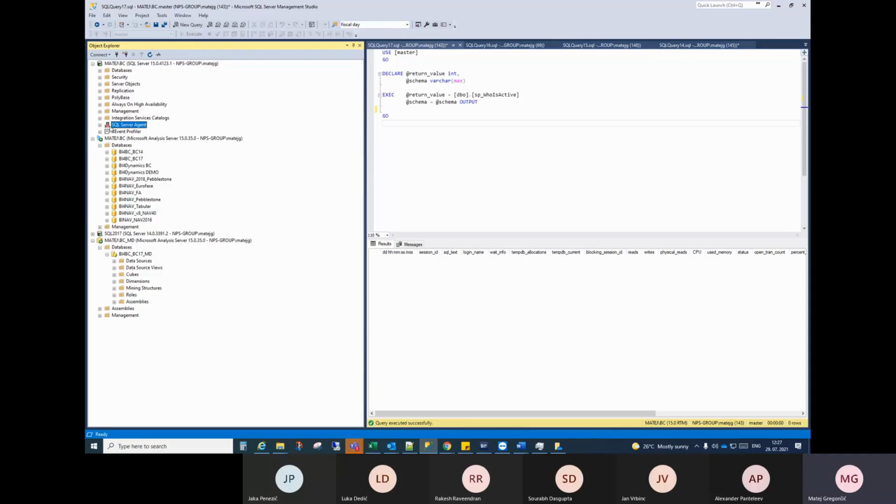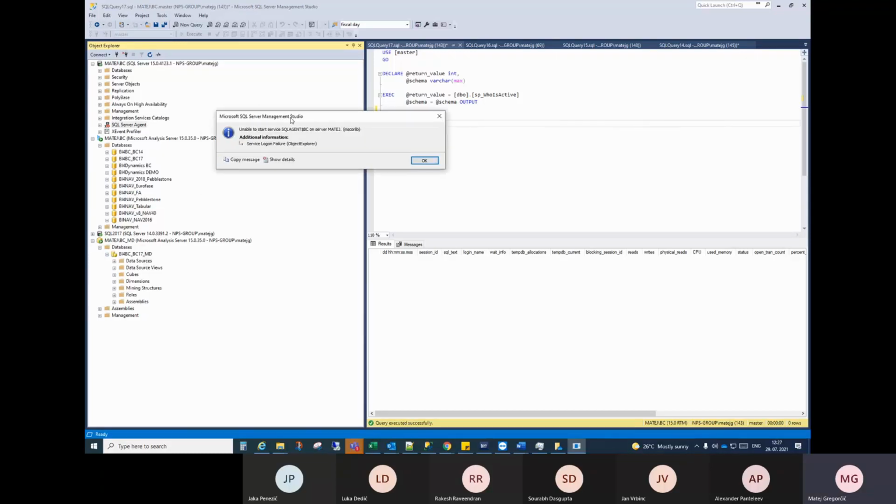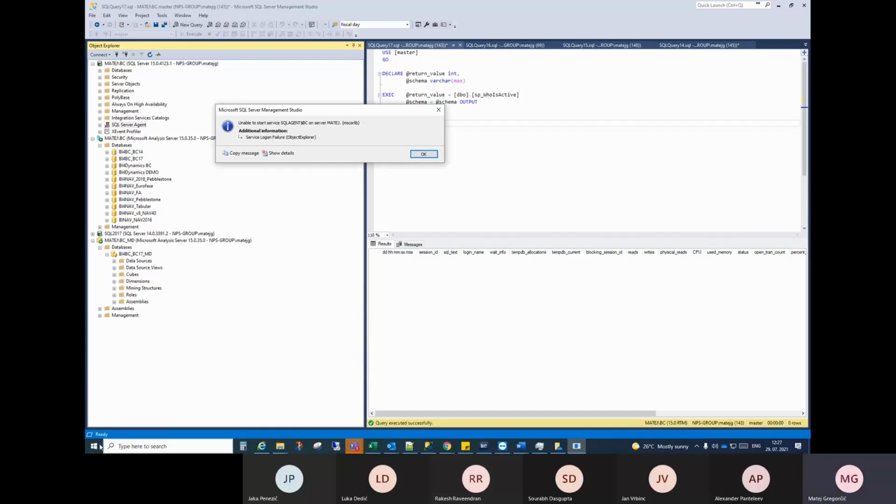Now I have a red icon here, which means that the SQL Server agent is not running. So if you have the same, you will right click and start. Okay, this will bring up a message: are you sure you want to start the SQL agent service on your computer? You will click yes. And I got a server logon failure. Okay, let's see what happened.